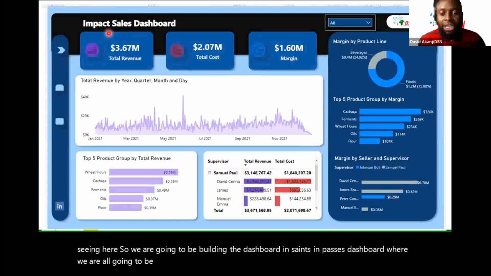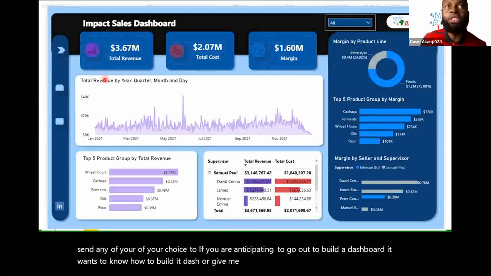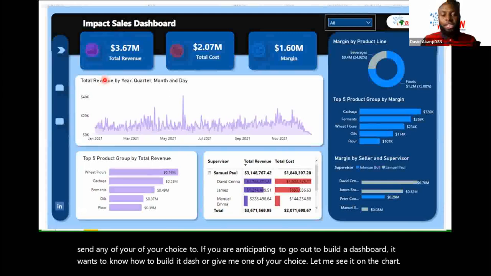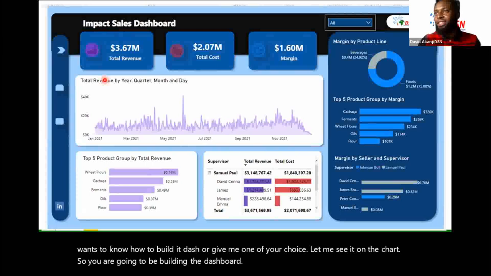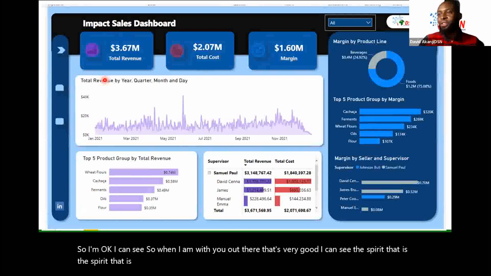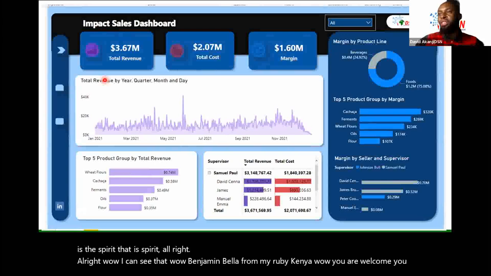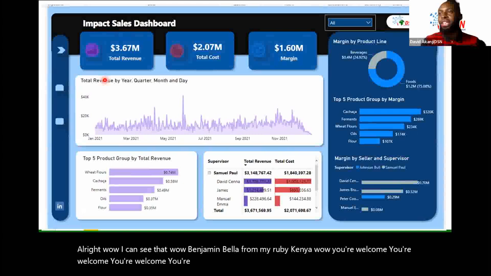I want to see somebody who is excited on this call send any emoji of your choice. If you are anticipating learning how to build the dashboard, give me one emoji of your choice. Let me see it in the chat. I can see some fire emojis out there. That's very good. I can see the spirit. Wow, Benjamin Bella from Nairobi, Kenya, you are welcome. Joseph from Lagos, Elijah, I can see you all.